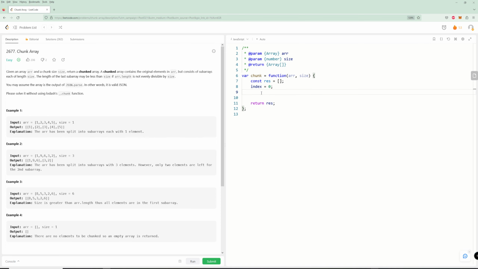So we can say something like while index is less than r.length. Let's just keep making slices, right? So res.push, then we can say r.slice. And so if we start at the index, how big of a slice do we want? So it's actually going to be index plus size, I believe.